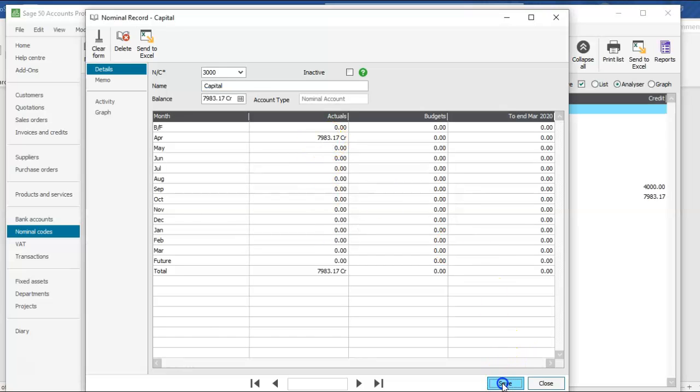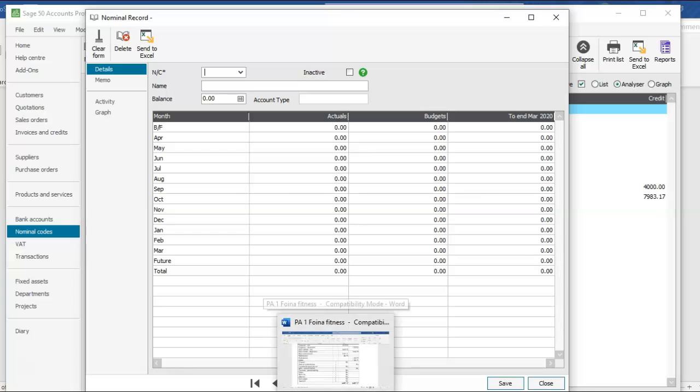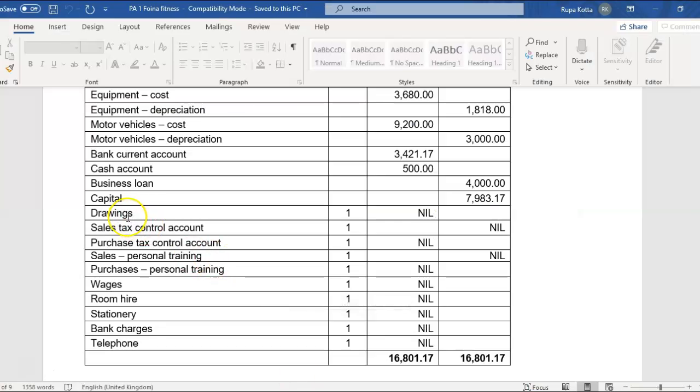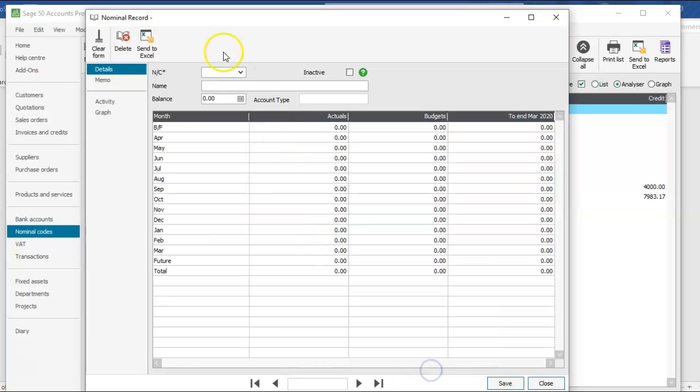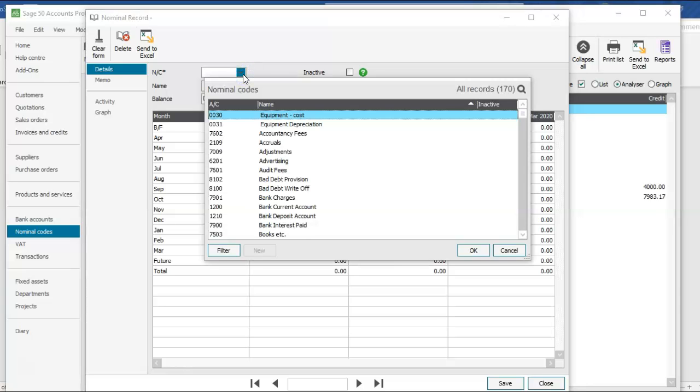Okay, and save. Now there are some other accounts which you don't have any balances, but you need to create them and check them if they are existing or not. So the first two accounts we have drawings, sales tax and purchase tax control account. So you just need to check if the accounts are there or not. You don't need to do anything. So first is drawings. So drawings account is there. So you don't need to make any changes.